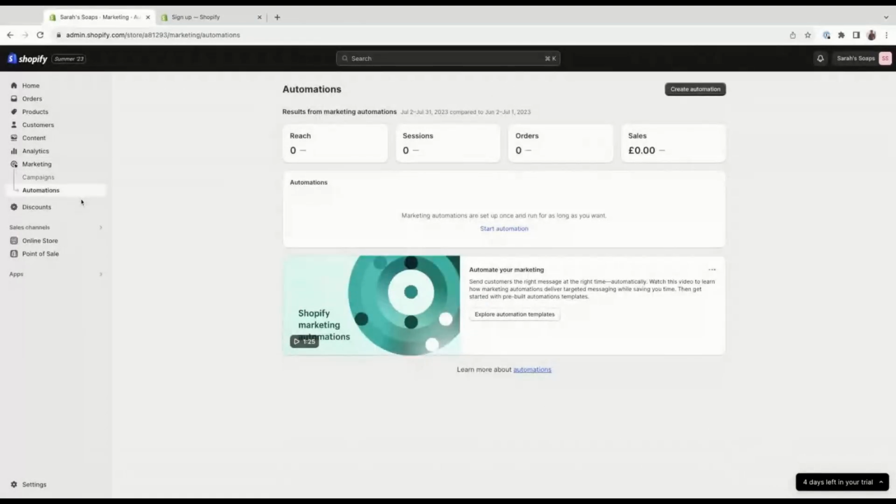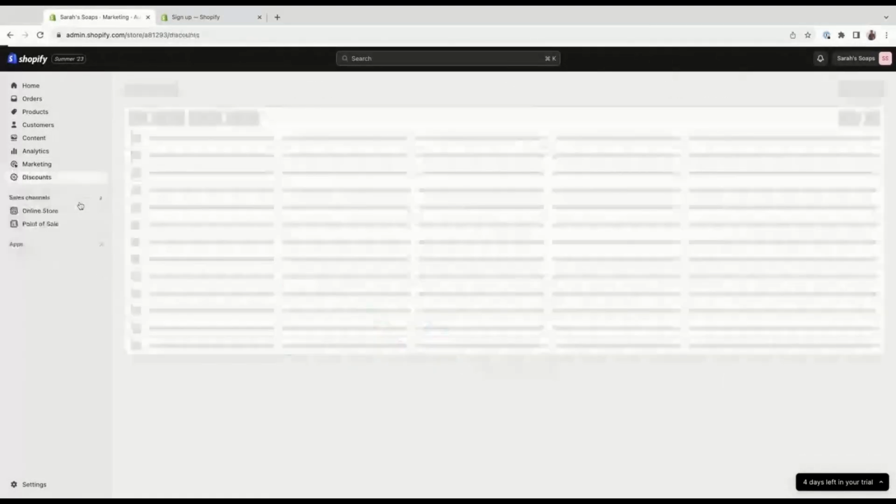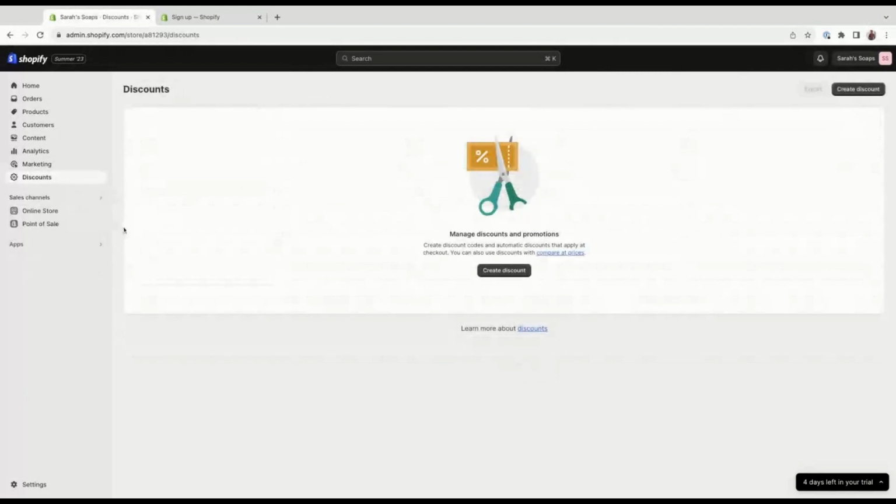Then the next section we have here is discounts. From discounts, you can create your own discount for the store. You can create an automated or a manual discount. This allows you to apply a discount, for example, when a customer reaches the checkout, it can automatically apply, or they can enter a discount code that will give them the discount.